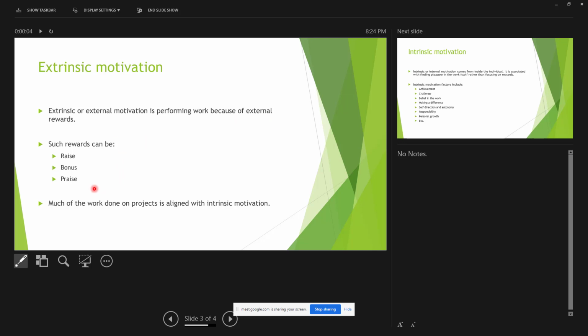Such rewards can be a raise, a bonus, a praise. So you tell an employee, if you go the extra mile, then you will get this bonus or a raise, then this team member will do this task. No, this is not aligned with what should be in project management, as per PMI. We should focus more on the other type of motivation, which is intrinsic motivation, which we'll discuss in the next slide.